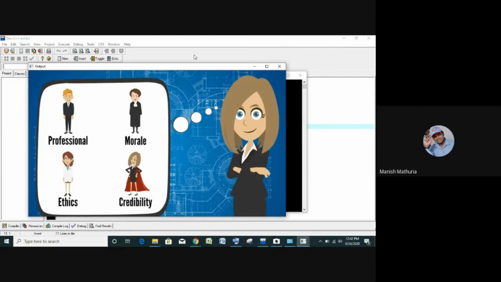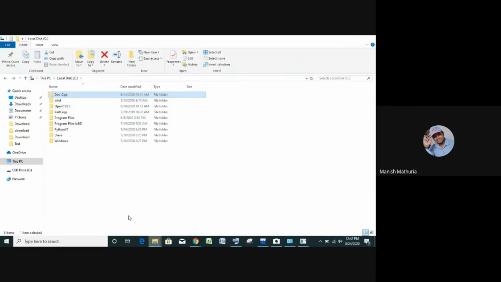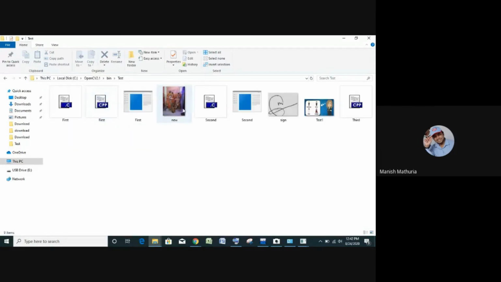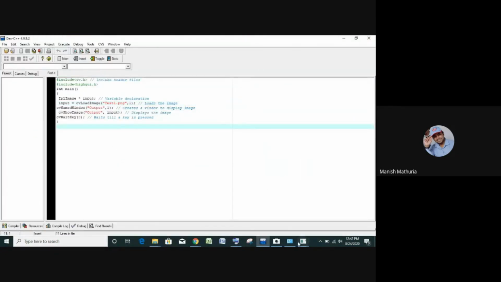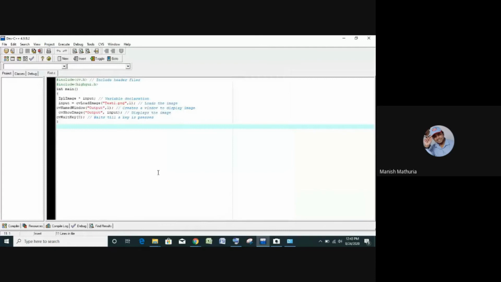This is my test image, the test one dot png format. You can see in my code, this is the test one dot png image, and this is the image. It is already available in the directory, so I can directly open this image. This is the test one image. I have simply displayed this image using OpenCV. So this is the very basic program we have done.